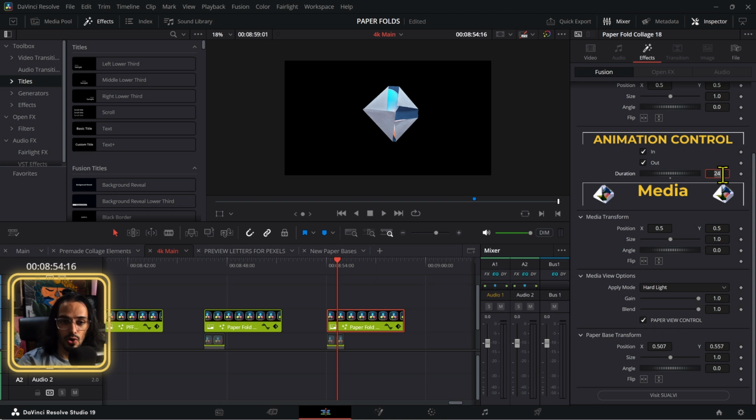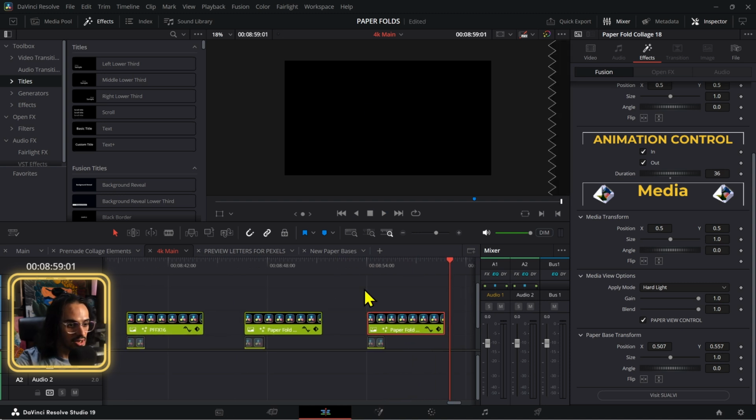Now, if you want to make this slower, just add 36, and then each of them will stay on screen for 3 frames, right? So this is how you can adjust these and adapt these to whatever your needs are. And that's basically it.